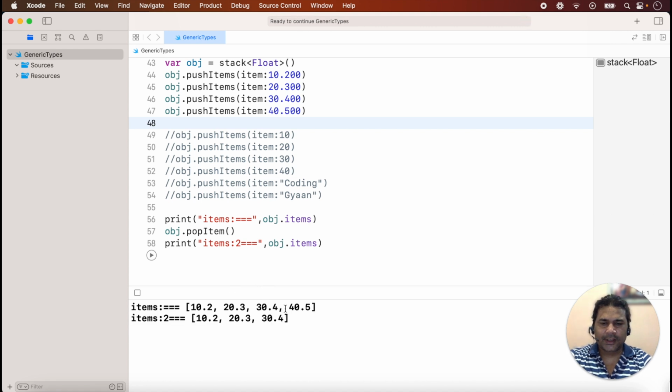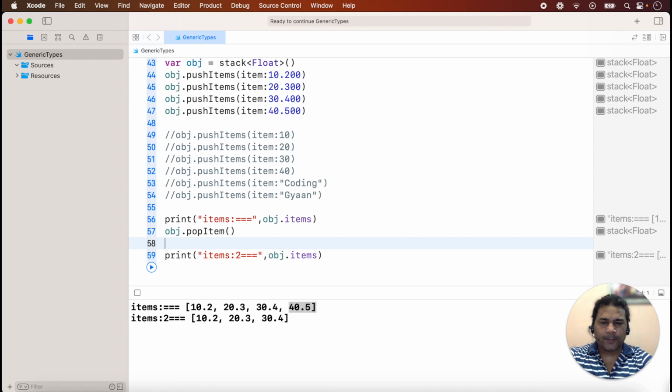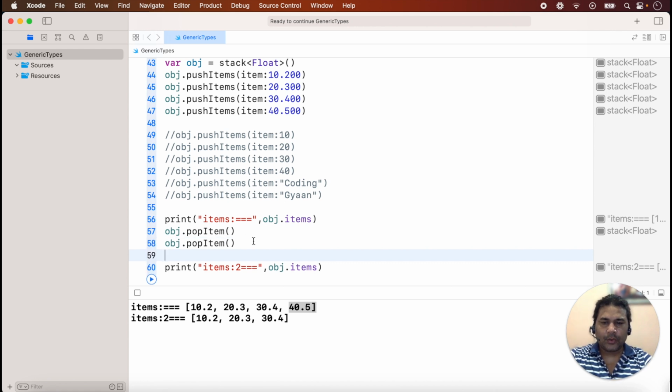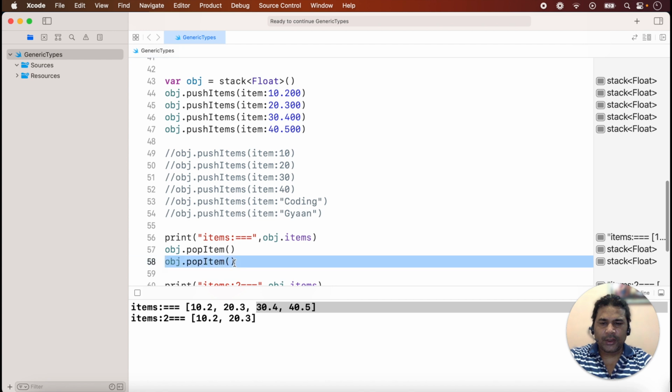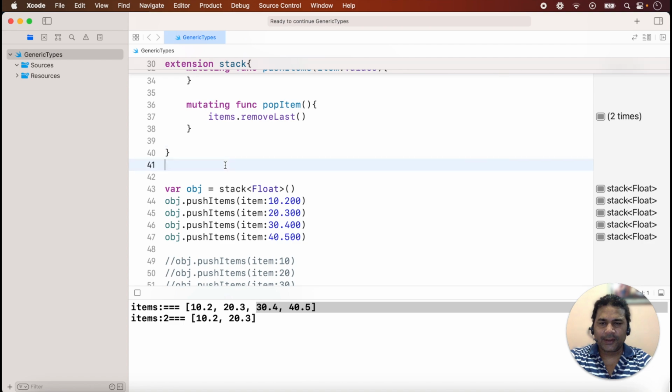Yeah, so the last item is removed because we are using the pop item here. So if we want to call pop two times, then two items will be removed from the array. Yeah, so now the array has two items because we are calling pop item two times, so two top items will be removed from the stack array.